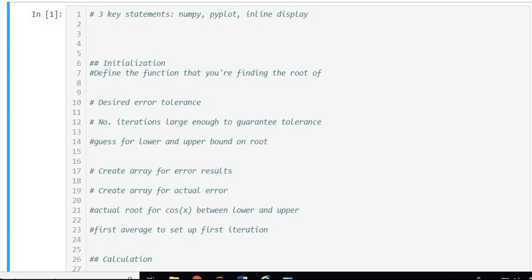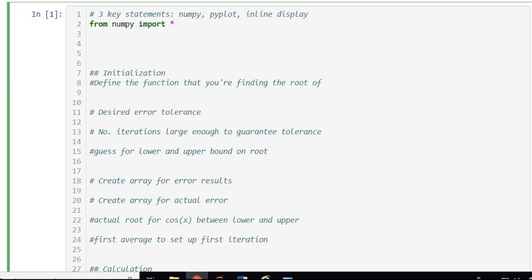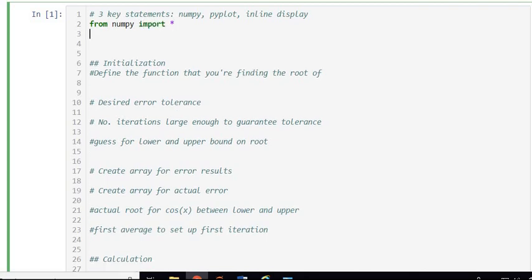So first of all, we know that we're going to use NumPy and we're going to be plotting. So we want to import NumPy, from NumPy import star, and then pyplot, and then say from matplotlib.pyplot import star, and then we want to display inline, so %matplotlib inline. Okay, good. All right, so that's going to get us set up.